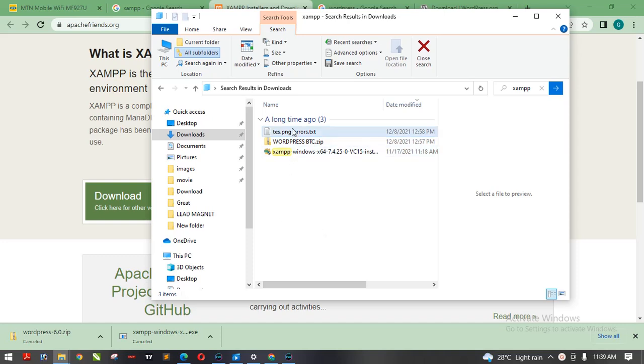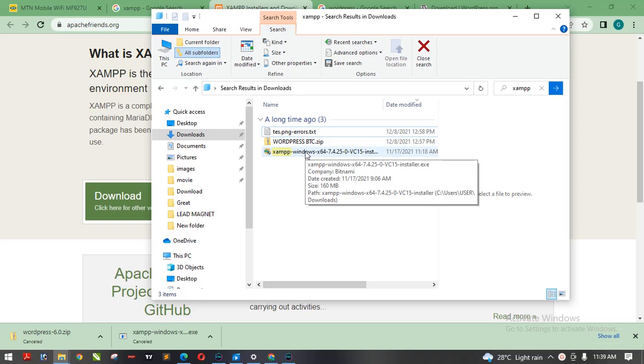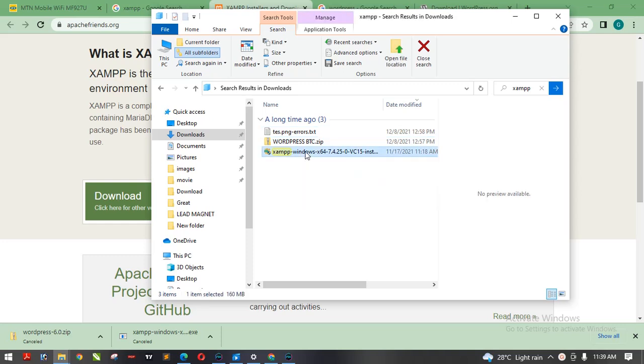So all you need to do is just come here to XAMPP. Just double click on it so that you can install it. So what I want to do right now is install XAMPP on our system. This XAMPP, let me just explain now.